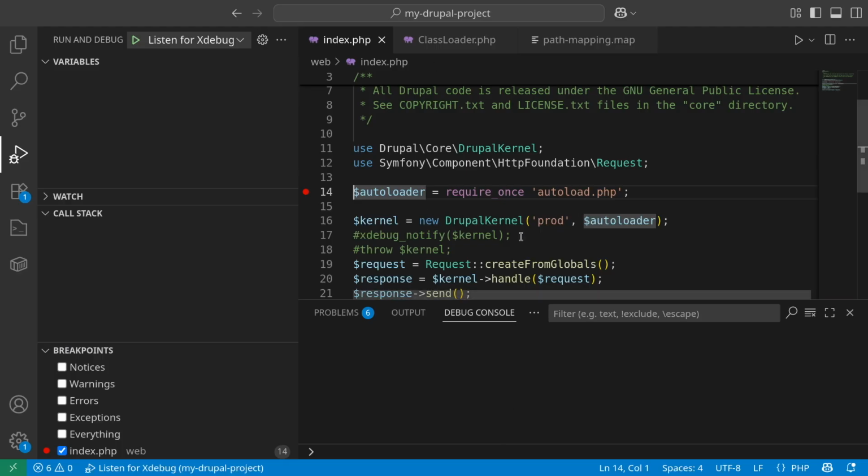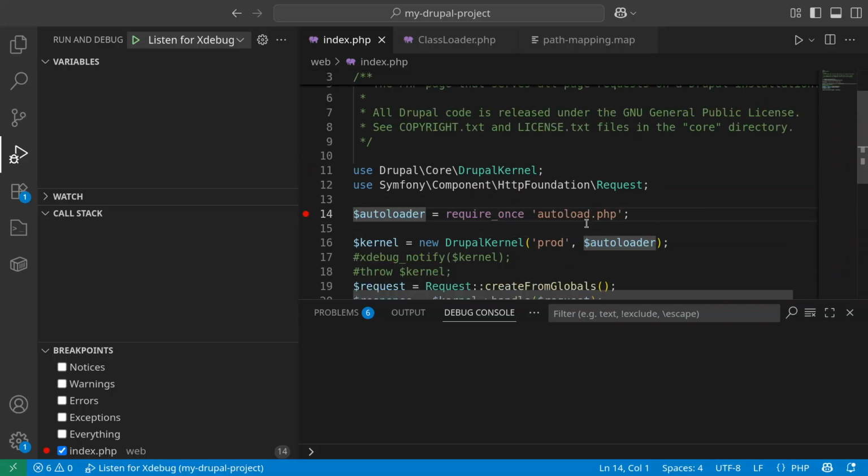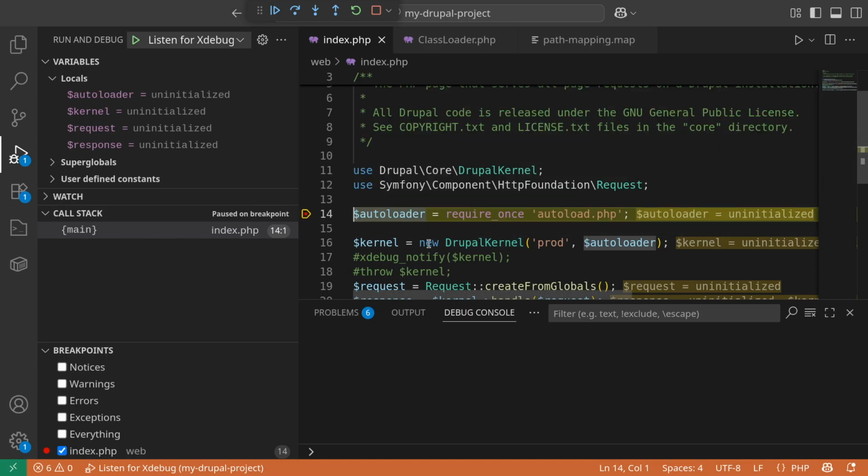So in my IDE, I have the index info file, and I set a breakpoint on line 14. In VS Code, you can open your project and set breakpoints by clicking on them, and then I can do listen. Then everything starts flashing and I get a nice orange line. And then what should happen if I reload this page is it should pause in the debugger, right? That's what you would expect. And that indeed happened. It stopped on this line.